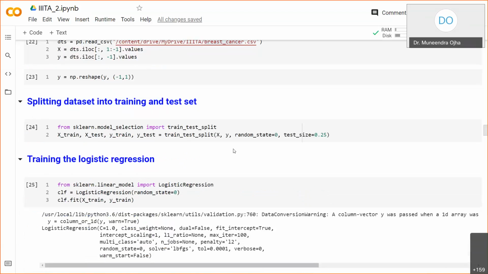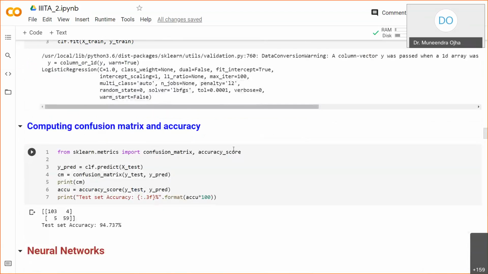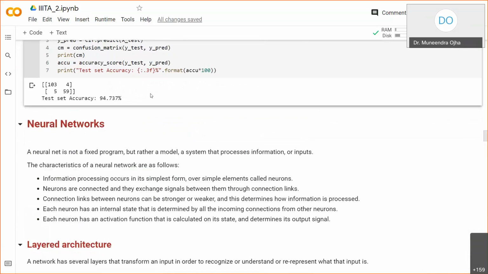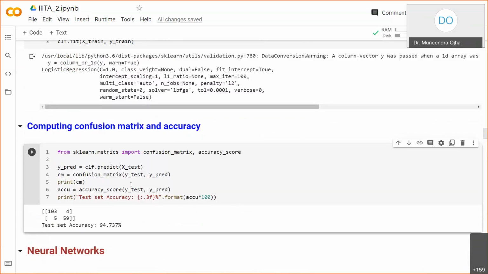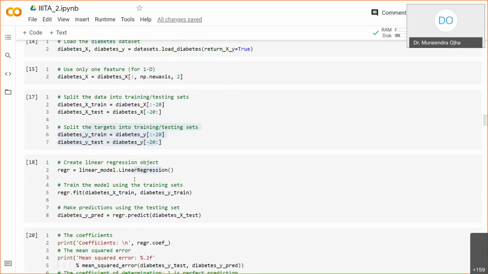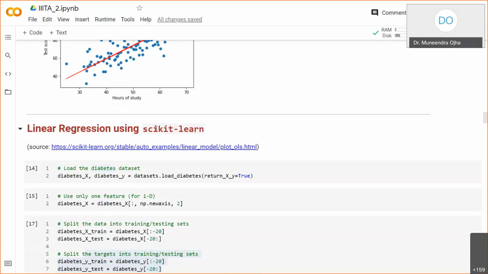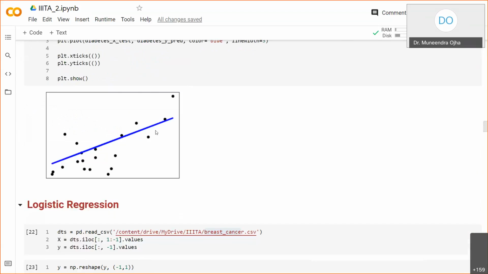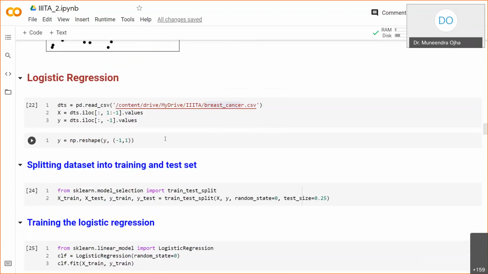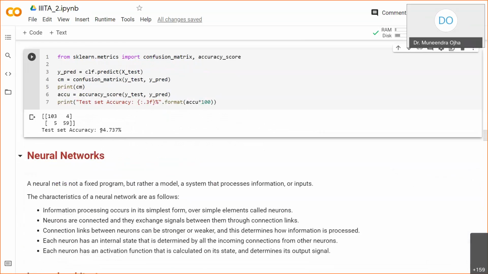Why I'm discussing linear regression and logistic regression at this moment: as I have shown you in this demo, both of these work. Using the NumPy array we demonstrated linear regression, then we performed linear regression using scikit-learn, and then using scikit-learn I demonstrated logistic regression, in which we get an accuracy of 94%. All these actually create a fundamental for neural network research.